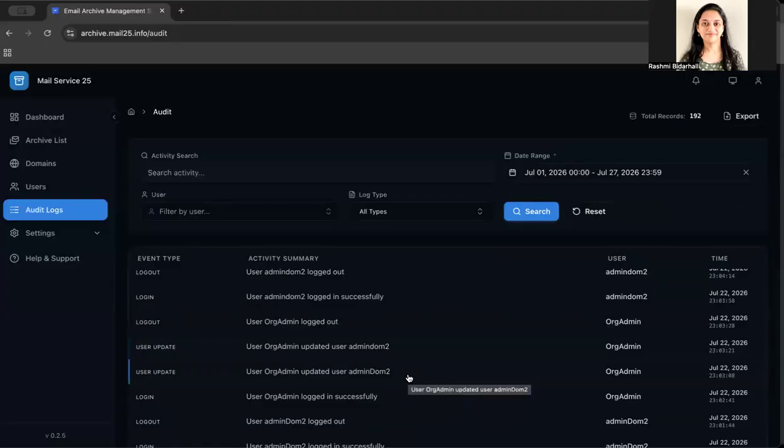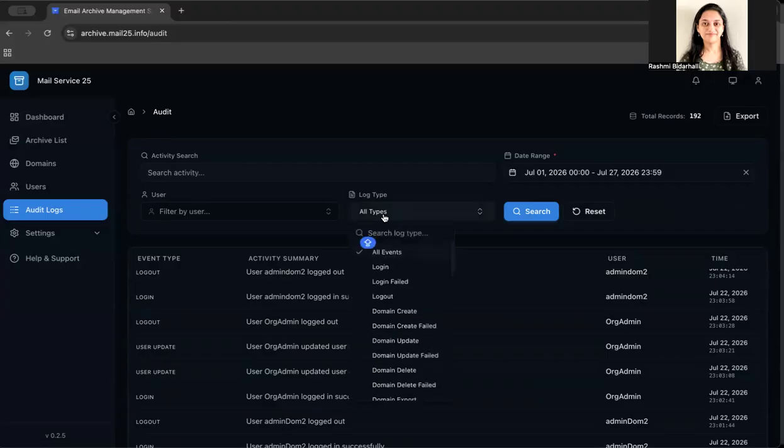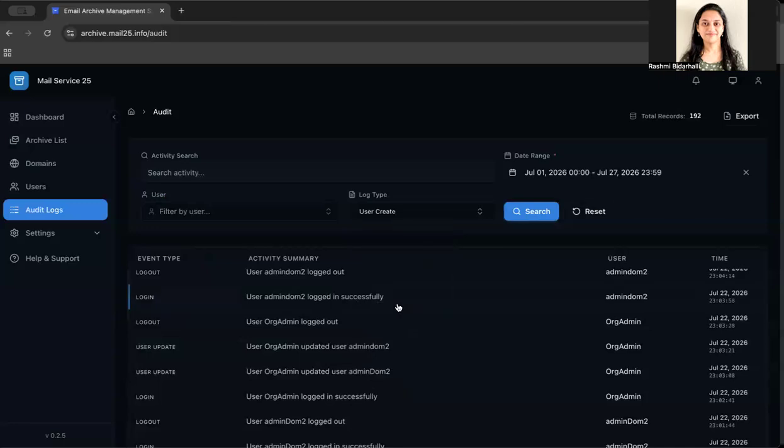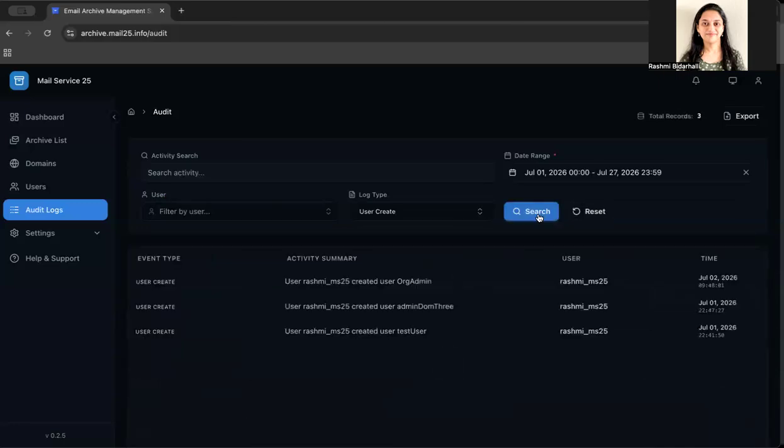Very important feature with respect to security, where you can again select a date range and then get all types of data here. And there is a filter which will help us if we are just looking for, oh, who created this user, just go ahead, click on user create, and then click on search, which will give us the activity, the event type with the activity summary, and who the user is and at what time this action has been performed. Again, multiple search options. You can search by the activity, by the user, or the log type.